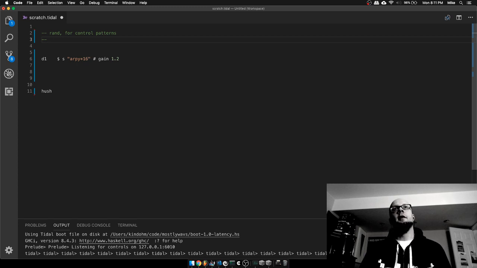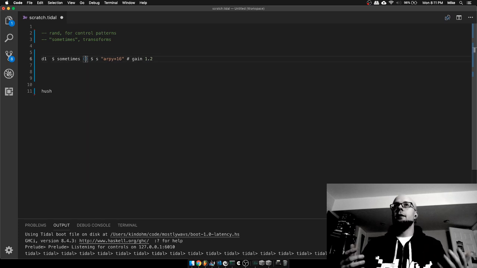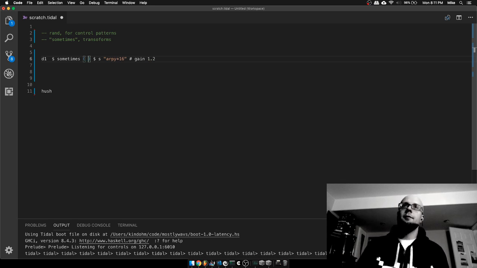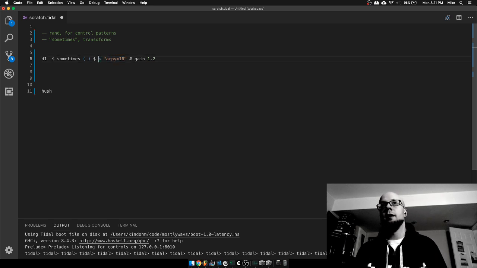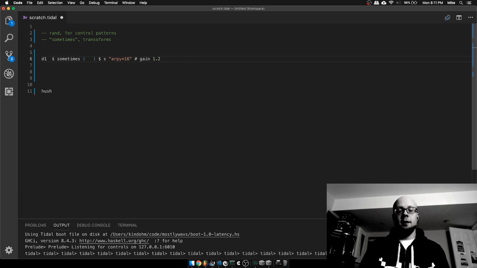So what do we call these? Sometimes transforms, I guess. There is a function called sometimes, which will allow you to pass in a function to apply to your pattern, and it happens sometimes, of course. What that means is 50% of the time, so for 50% of the samples played, it will do whatever you put in this function.